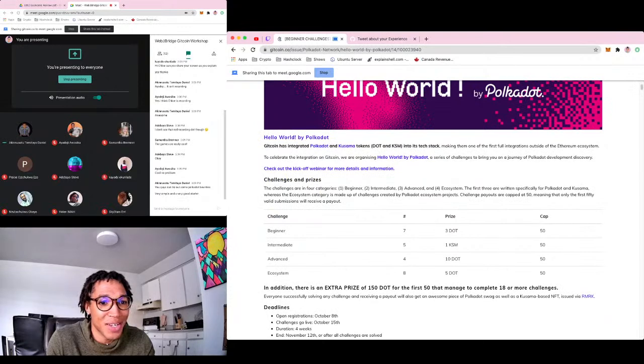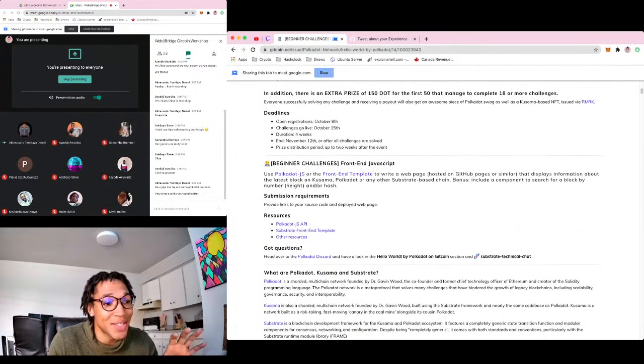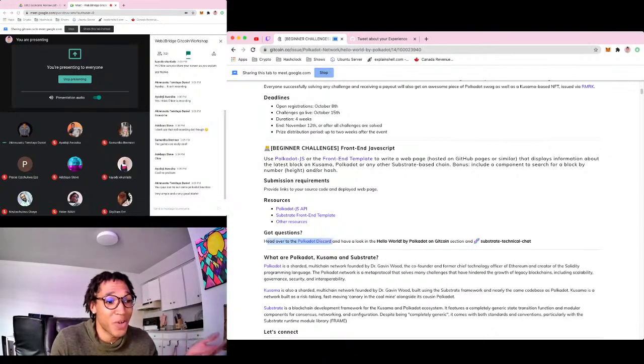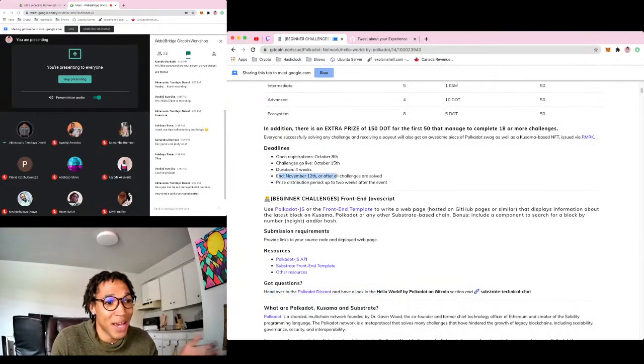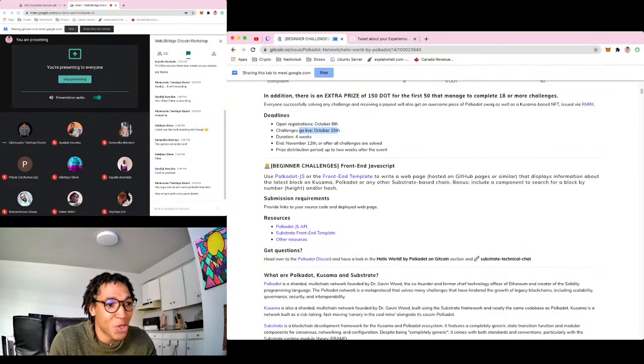So yeah, for this beginner challenge, again, it's 3 DOT, like I said in the video. But for these, they really do walk you through from the beginning to the end. So here where it says head over to the Discord if you have questions, the Discord will walk you through every step you need in order to complete the challenge. So the end of the challenge is November 12th, and challenges went live during the 15th. So you should be able to still have no issues submitting the challenges now. You're within the date. And so, like Web3.js, you have Polkadot.js.